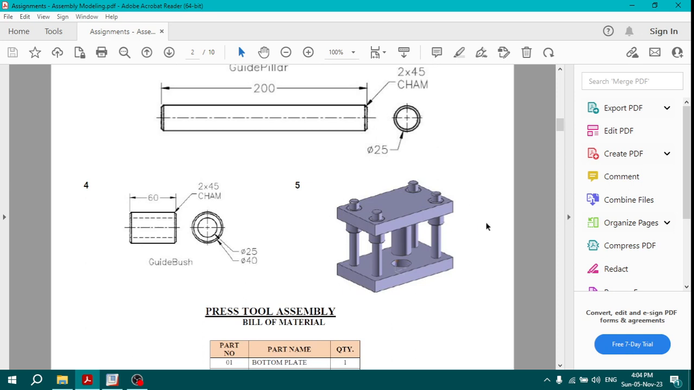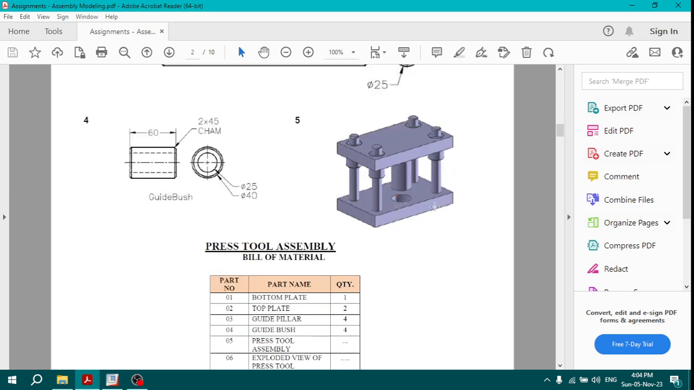So this here is the press tool assembly. Now it consists of these many parts. The base here is the bottom plate. It includes the top plate. You can see here a punch like structure. So basically this is used for sheet metal working. A flat sheet is inserted between the top plate and bottom plate.